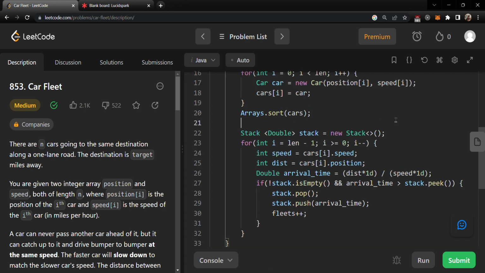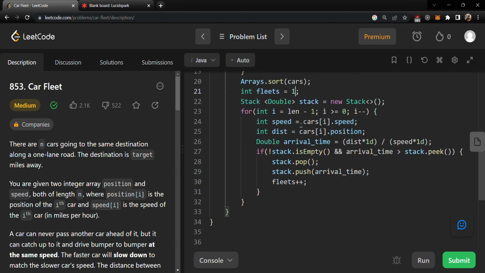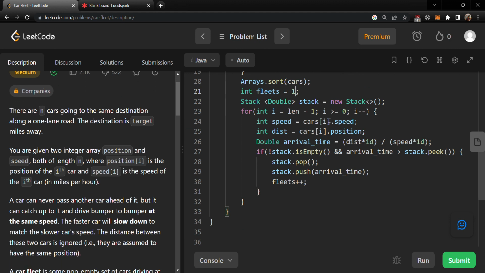So for that we have to make one variable. Let's say 1, as there should be at least one fleet even when all cars come together. So we will increase our fleet if we get this condition.